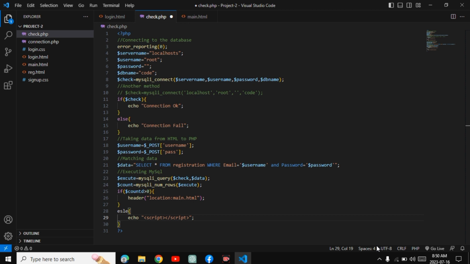Inside it we are writing the alert function. So alert. We already used double inverted commas, so we have to put single inverted commas. So let's paste it: invalid credential. Now let's save it and create our main page.